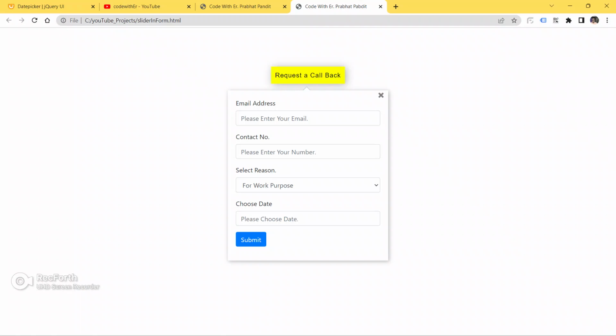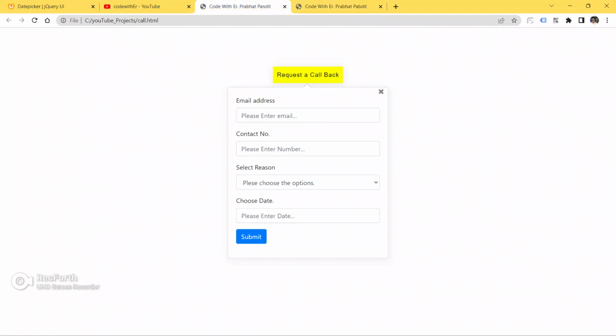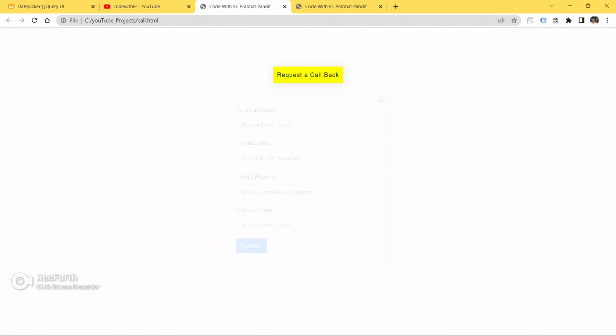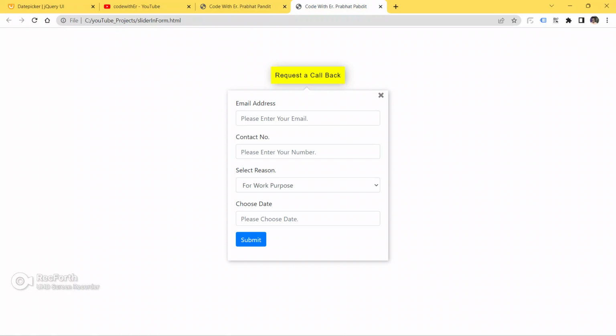So close this console. As of now, whenever I am clicking outside of this form, the form is not fading out. It should fade out. See, here we can click outside of this form and it is fading out. But on this page, this form is not fading out. So we have to incorporate this functionality also. Whenever you click anywhere outside of this form, it will fade out.